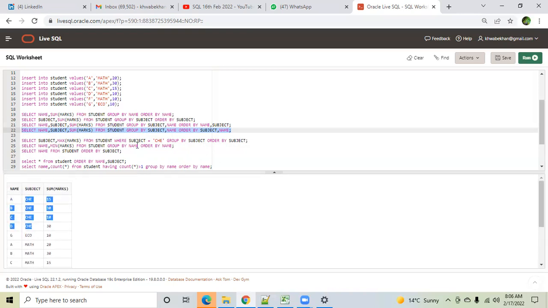So in this, what happened? First of all, the query is sorting based on the subject. All the chemistry is there. When you have the same chemistry, then it is sorting based on the name A, B, C, D. Is it clear? Okay, got it.